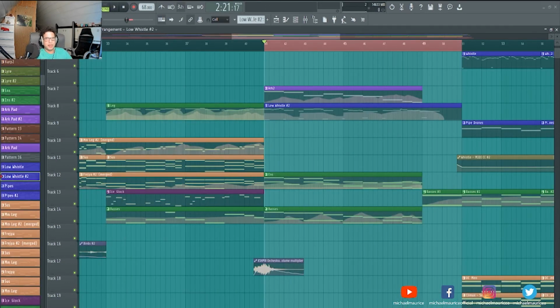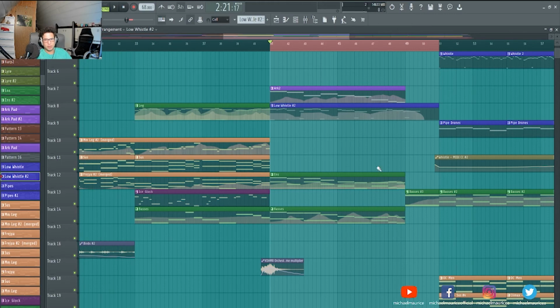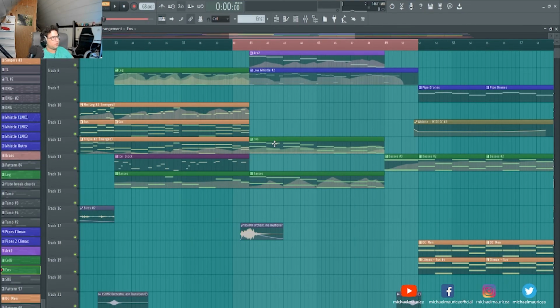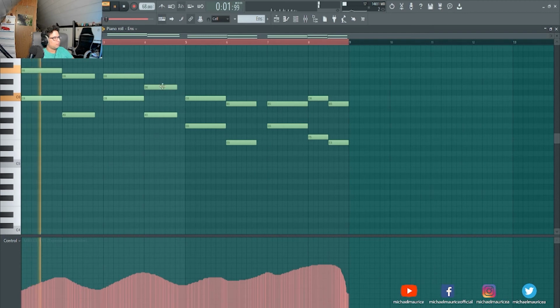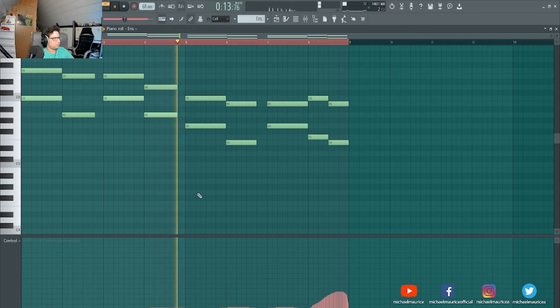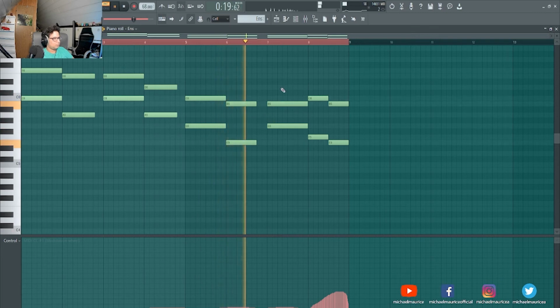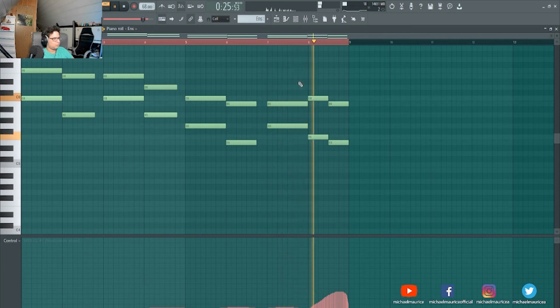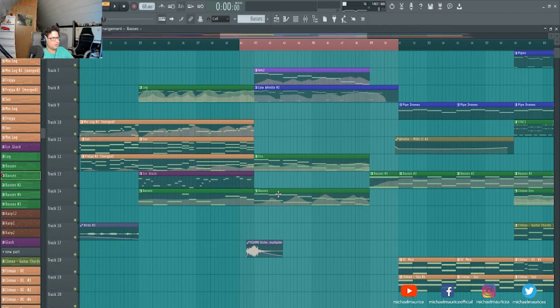So to keep this piece interesting, I had to change the chord progression again. I wrote this low whistle melody, and then the chords are played with the strings ensemble. And now here's the strings ensemble on its own. And here are the basses.